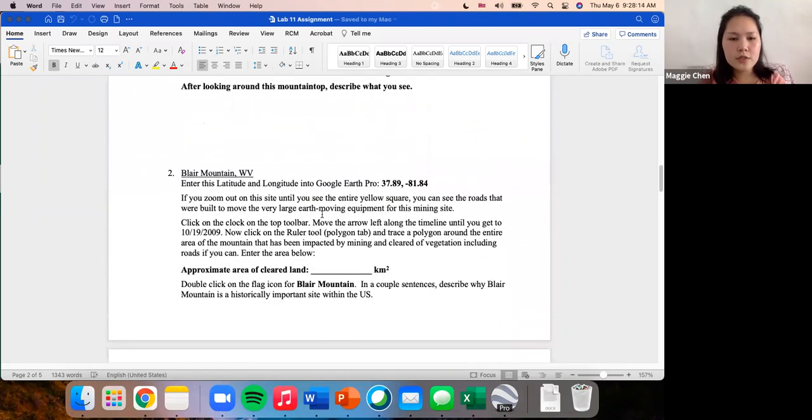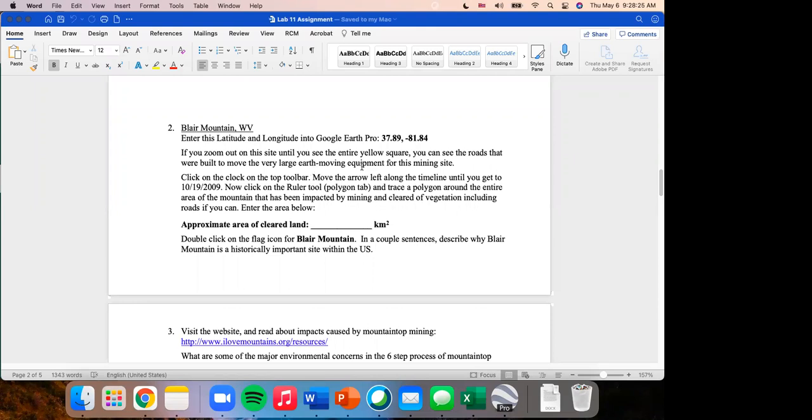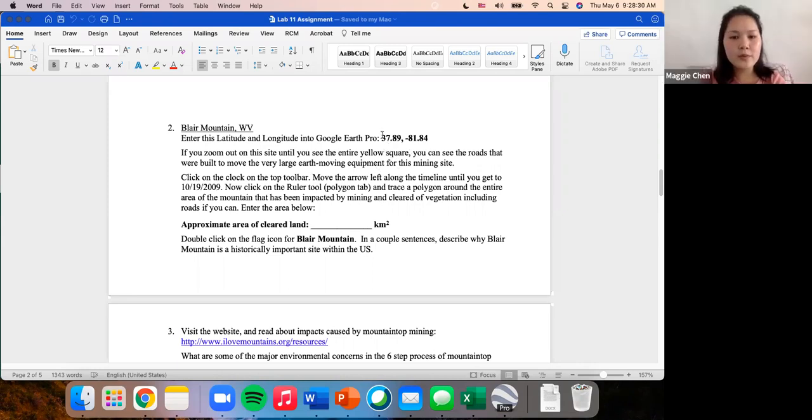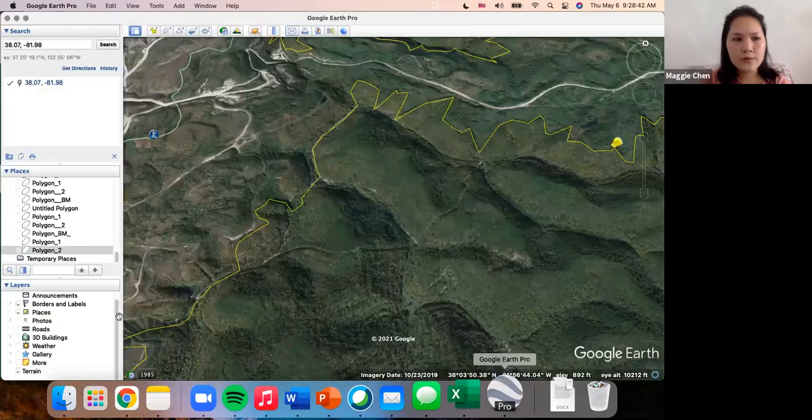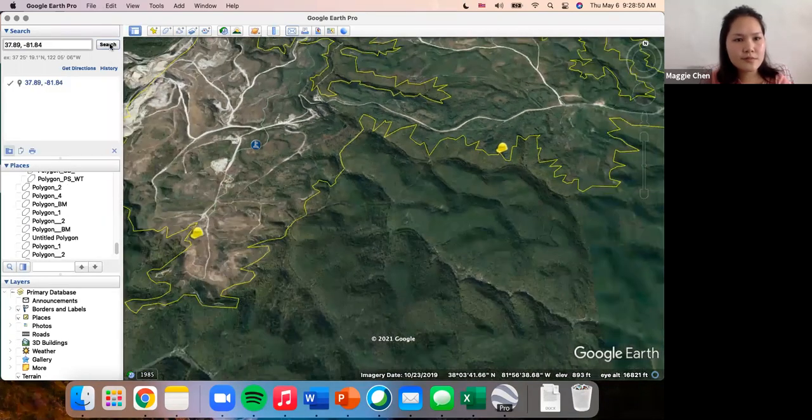If we move on to question 2, we're looking at Blair Mountain, a very historic site where it's a fight between coal companies and the American government over land to mine for coal. And the fight is still going on today, but we can look at that area by copying these coordinates, 37.89, minus 81.84. So we'll just copy those coordinates, go back into Google Earth Pro, and in the search bar in the top left, we'll just paste those coordinates in and we can click search.